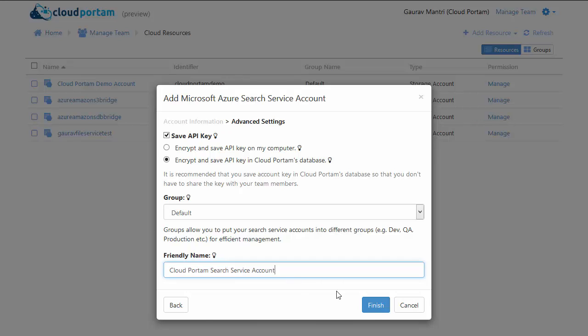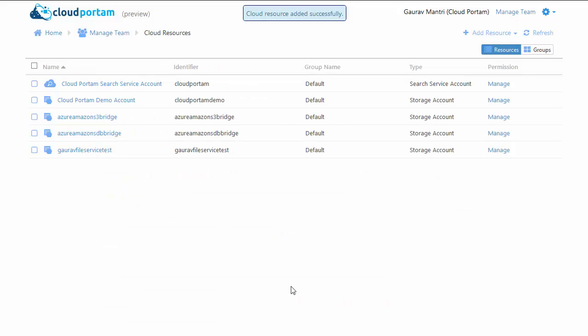So I have provided this information, and when I click on the finish button, the application will first validate whether you have specified the correct API key or not. And if the API key is correct, then it will store this information in the Cloud Portal database. So let's press the finish button, and now it has added the search service account into Cloud Portal, and you are ready to manage this particular search service account. So this is how easy it is to add an Azure Search Service account into Cloud Portal.